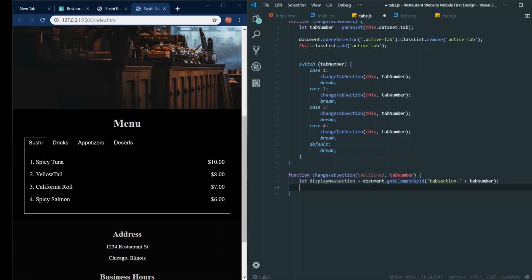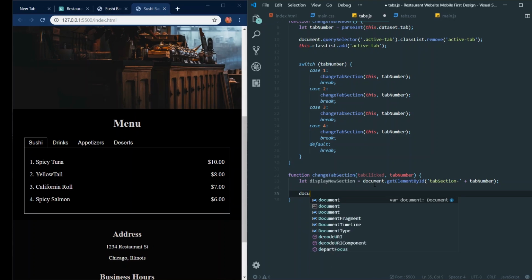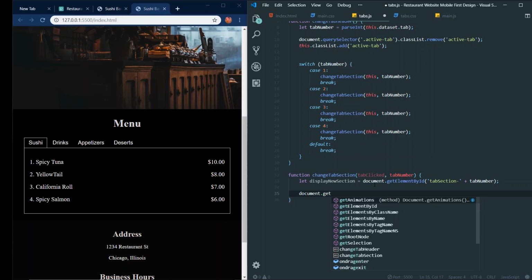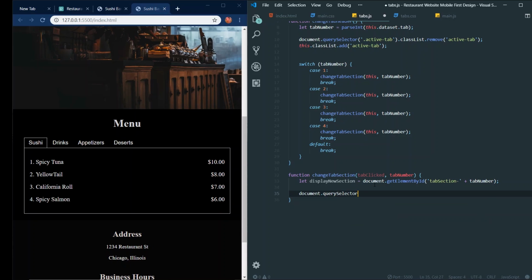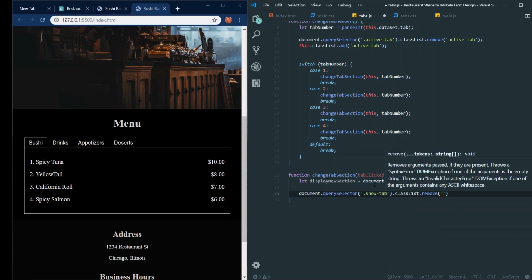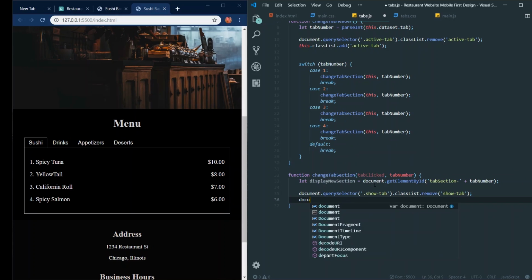Okay, so we have the tab number and we want to hide the current tab section. So the way we can do that is say document.querySelector, and we want to grab the show tab class, classList.remove, and we're going to remove show tab, and then we're going to say document, let's see, display.